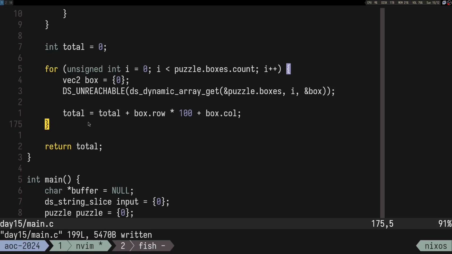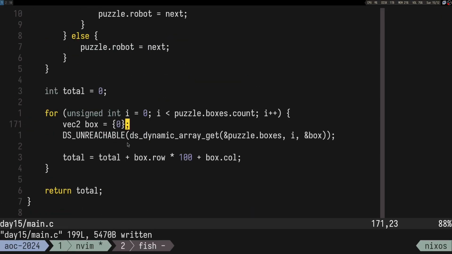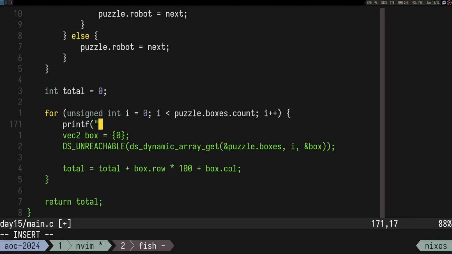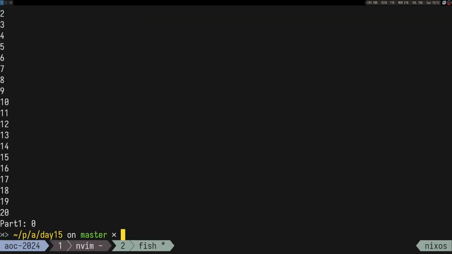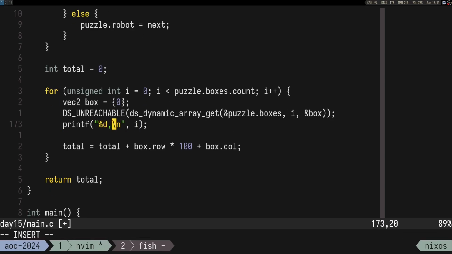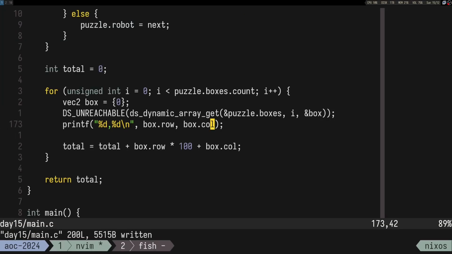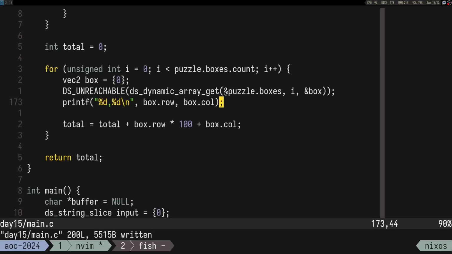Wait, how did it make sense though? Is it really 0? That's crazy. Okay, let's start with the printf debugging, I guess. I mean, what else can we do? So we have some stuff that's interesting. What the fuck? Box row, box column. I mean, this is kind of weird. How is it 0? Shit. It's all 0. I mean, this is kind of cooked.